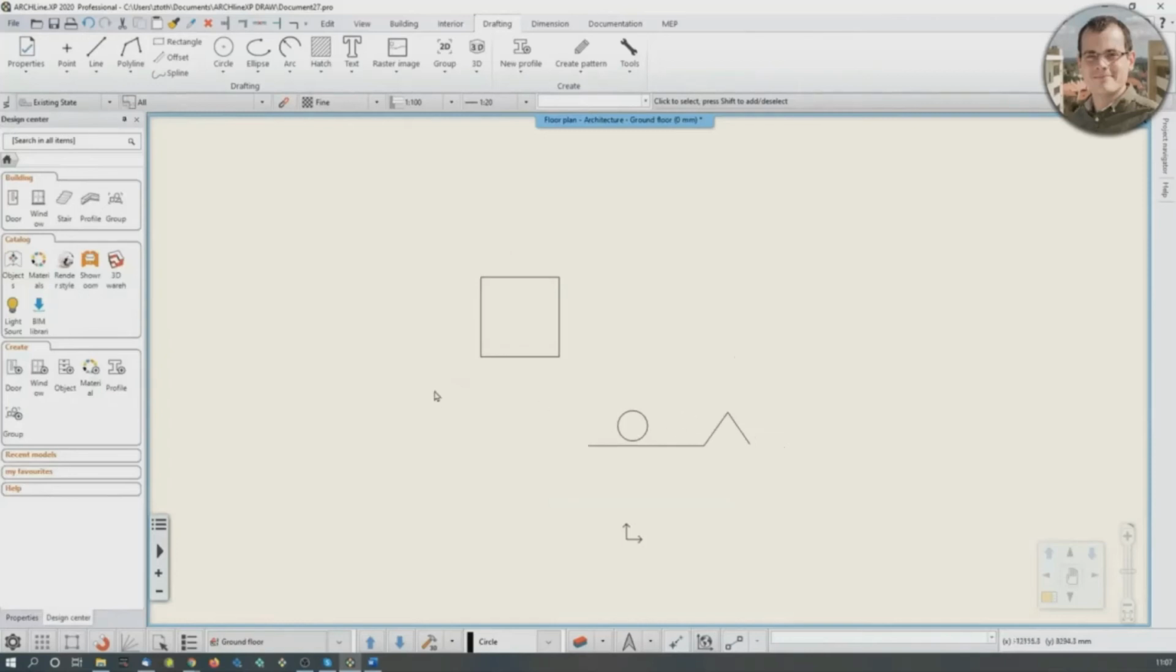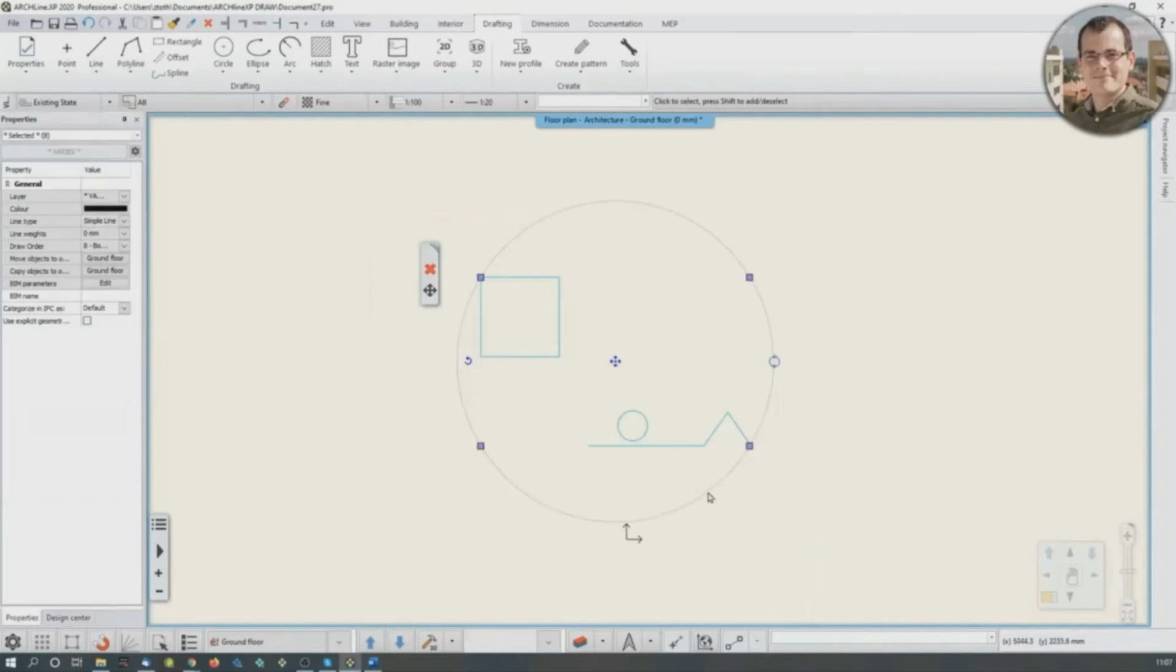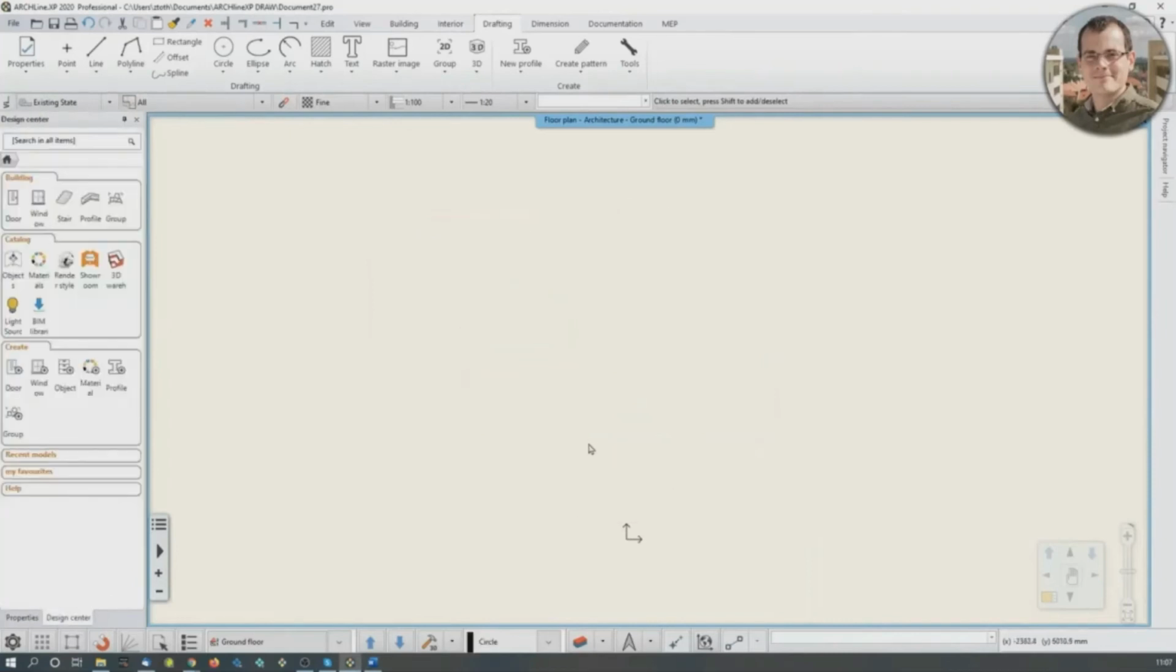I just wanted to clarify these things because we are going to make extensive use of these elements. And now let's create something more interesting. Let's create buildings. How do we get started? First of all, I'm going to use millimeters as a unit.